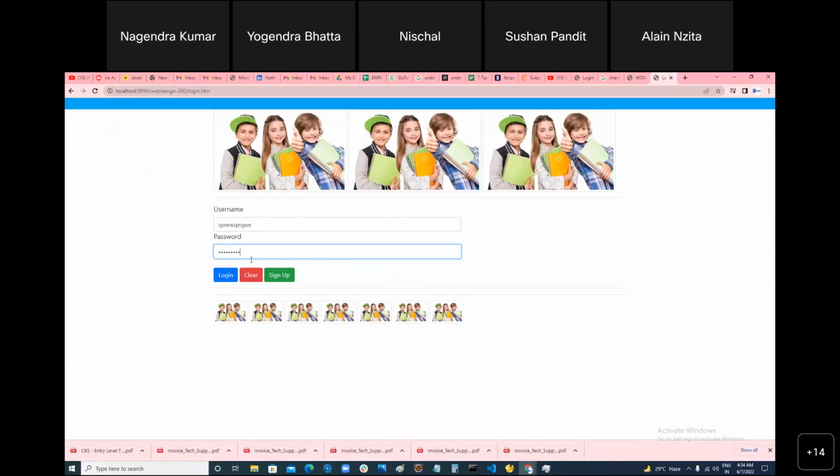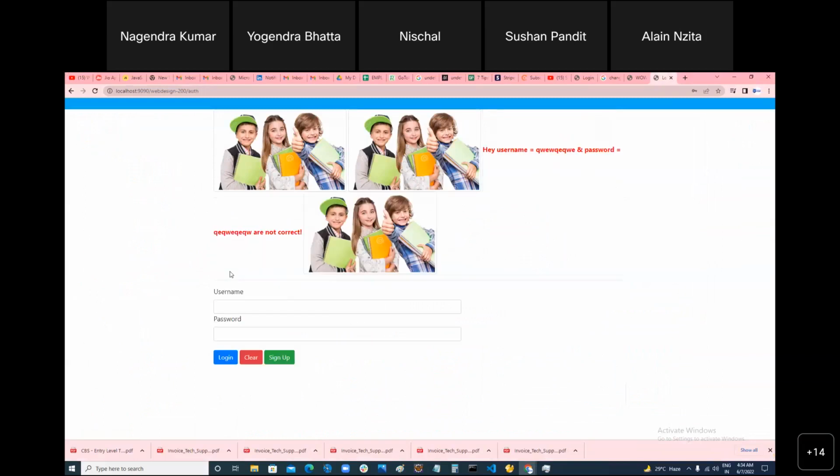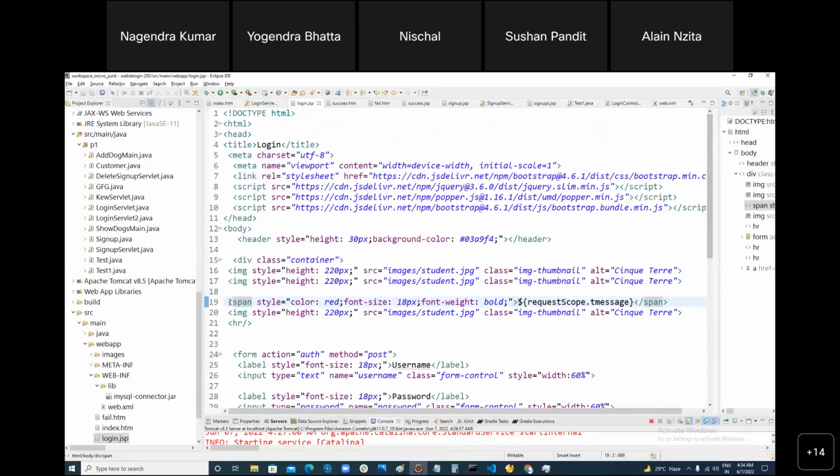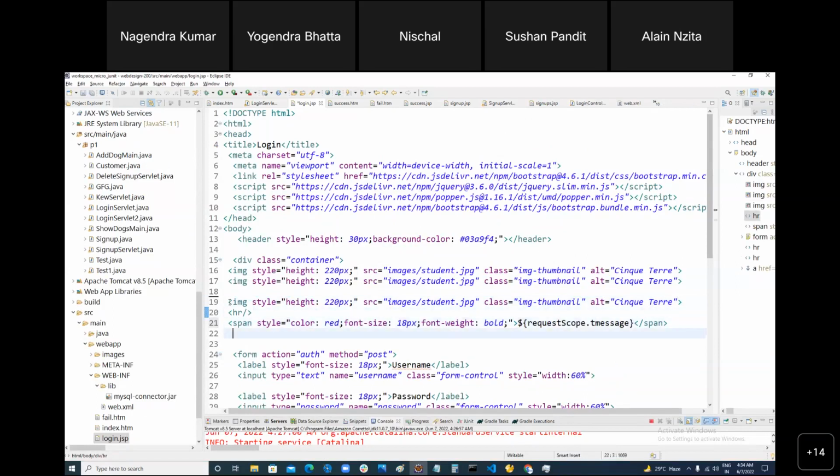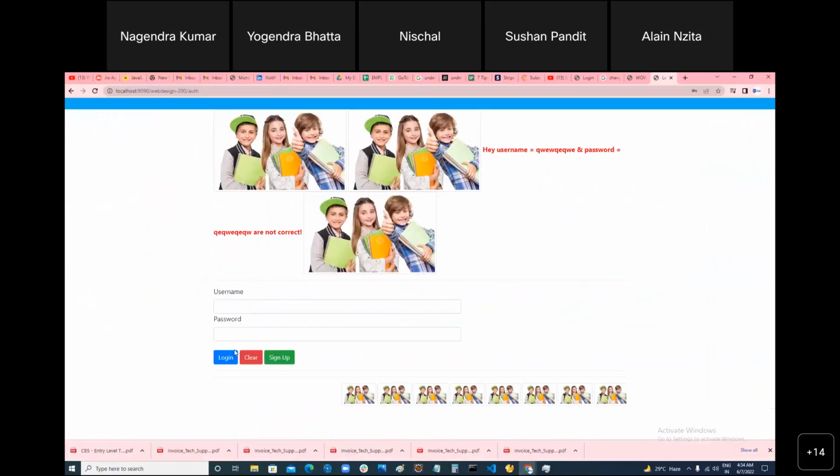So what I need to do now? If you enter the wrong username and password, it will come to the same page, and here it will show you the message, probably in red color. Can you see this? It is looking bad. Okay, so in order to make it nice, you can put it over here. Username, password, login.